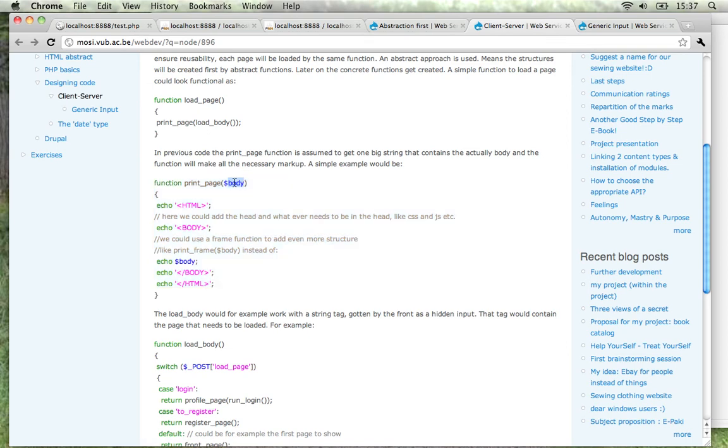The code is what will be in this body, which in this case will just be a string, and it's the output of the load body function. You see that the load body function doesn't have arguments either, but it has an output. You expect it to give one output, being the body.